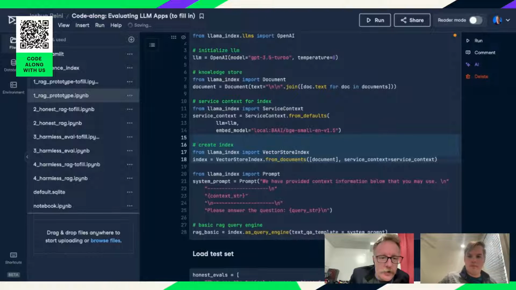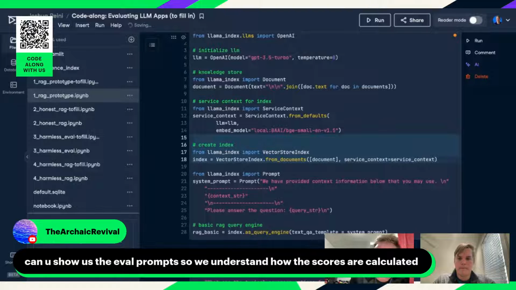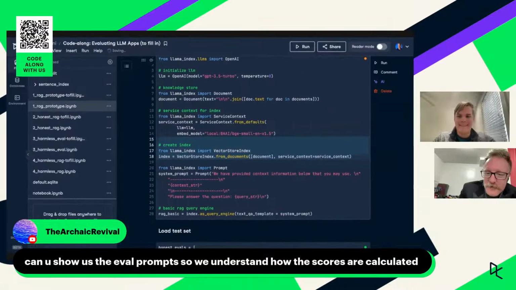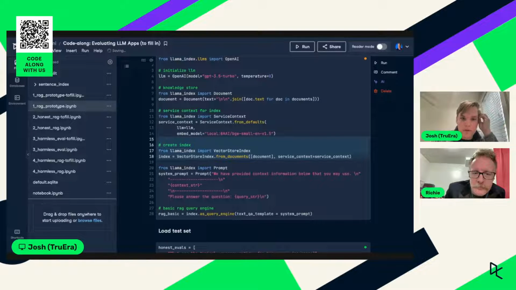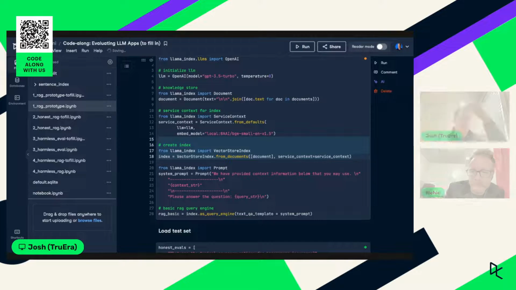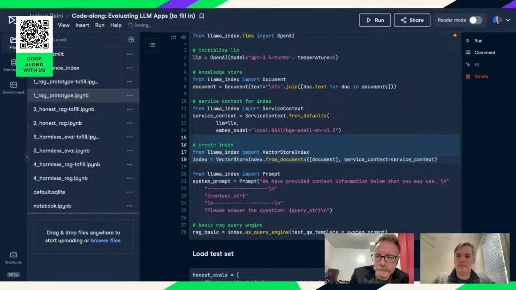All right, super. And one question from the archaic revival. Can you show us the evaluation prompt so we understand how the scores are calculated? I don't have those pulled up at the moment, but it's all open source, so maybe we could share some of those materials after the session. All right, super. Let's continue.